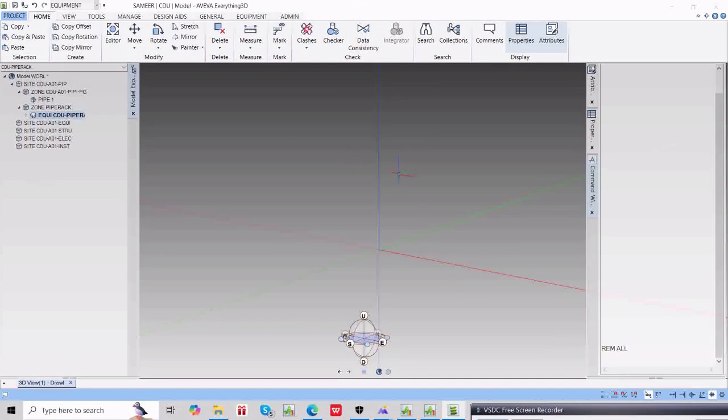I am here in front of you to show you how to do routing in piping, or what are the things that you need to understand when you are routing your pipes on the pipe rack.